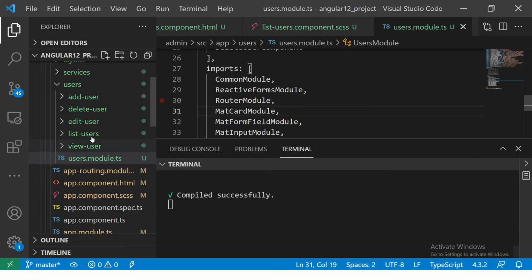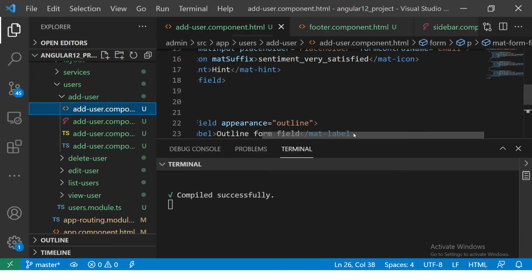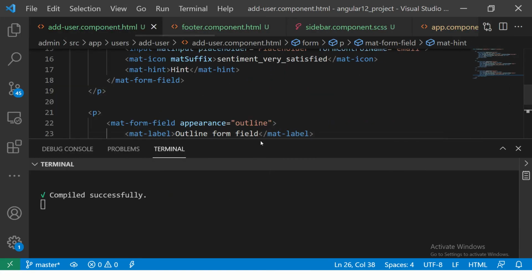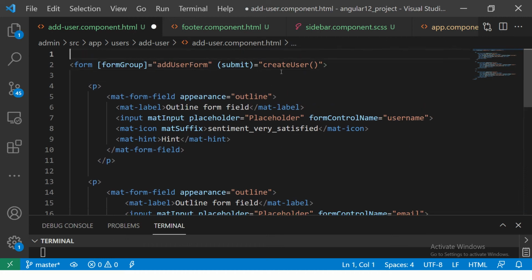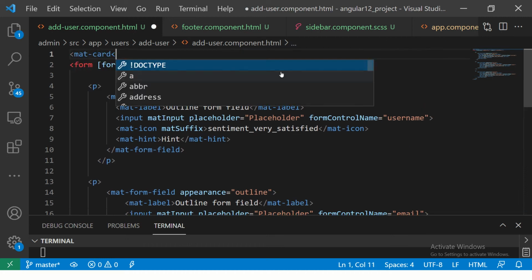Now I'm going to style it a little bit quick, not much, just to make it better. I like to work with full screen. Do let me know in comments section how do you prefer to work.